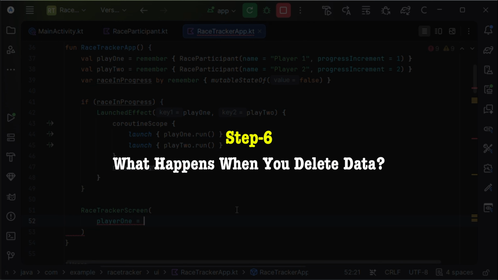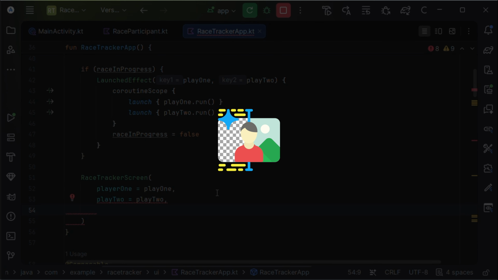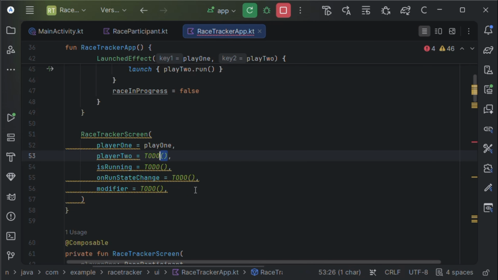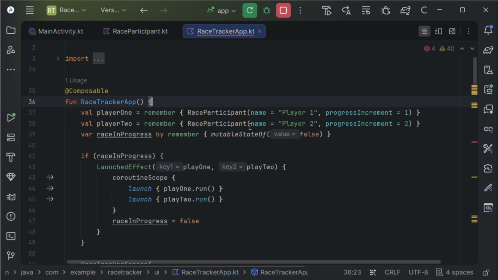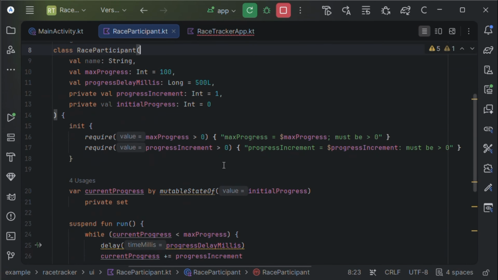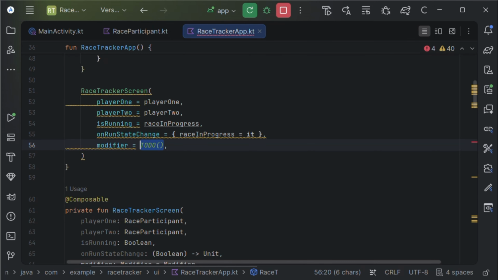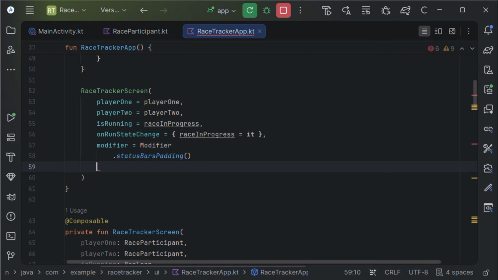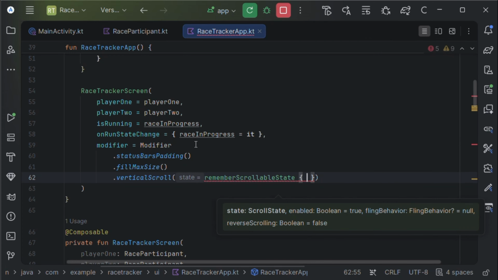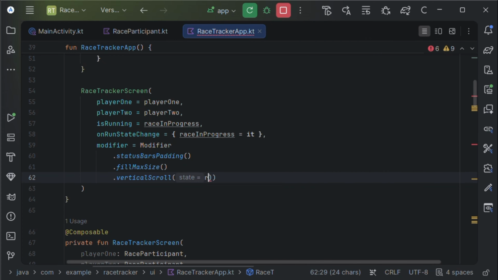Step 6. What happens when you delete data? Suppose you delete a photo from an app, the database marks that record for removal. Depending on the system, it might delete it immediately or remove it later during cleanup. Think of it like deleting files from your computer. They are gone from your view, but the system still has some work to do behind the scenes.